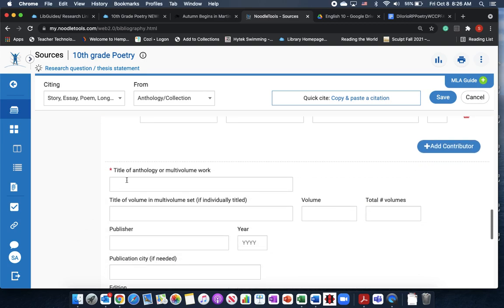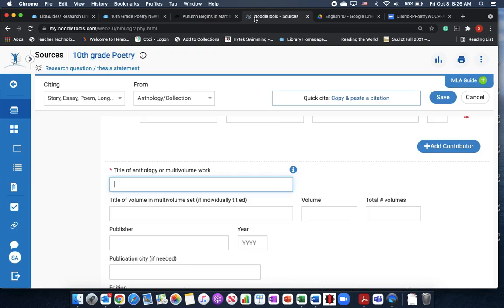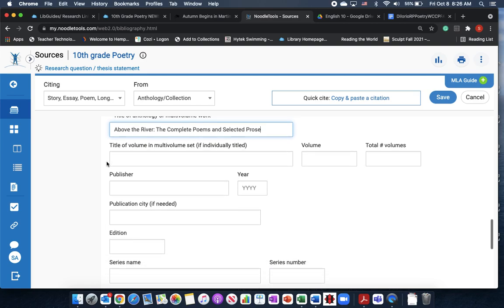We do, however, need the title of the work that it came from. So I will copy after the word from to the period. Paste it in. It also asks if we have any other information about that, the volume, the total number of volumes. I don't believe we do, but I'll check.